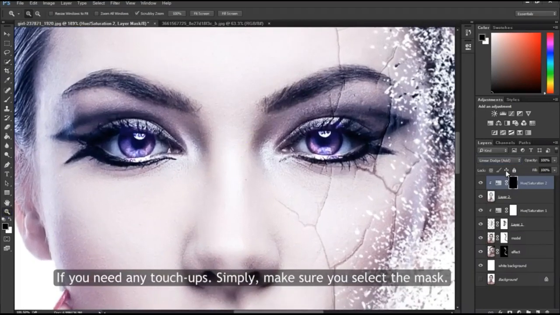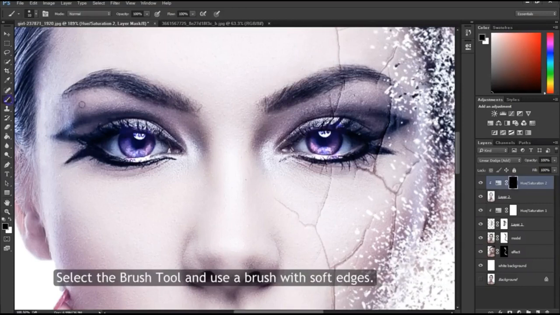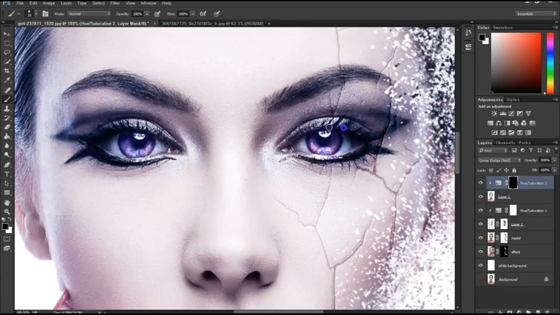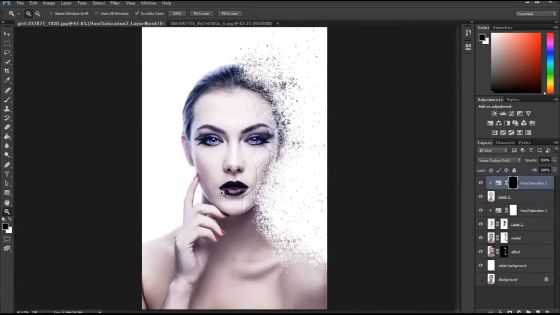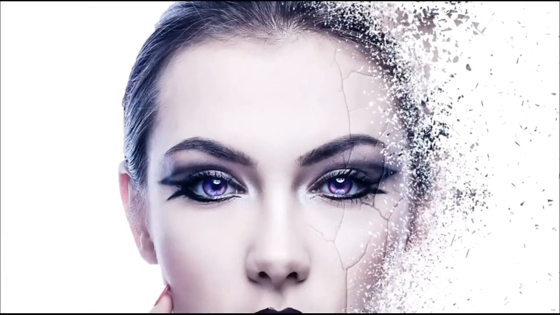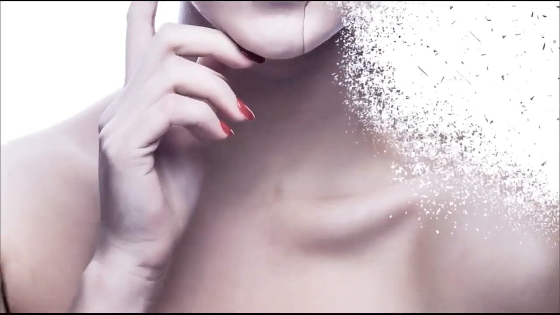Now it's time to make some corrections on the eyes of the model. So let's click on the mask and select the brush with soft edges and start brushing a little bit those parts that look purple and are not supposed to be purple, because it has to be just part of the eye. So I think that works. And take a look. This is how it's supposed to look like.